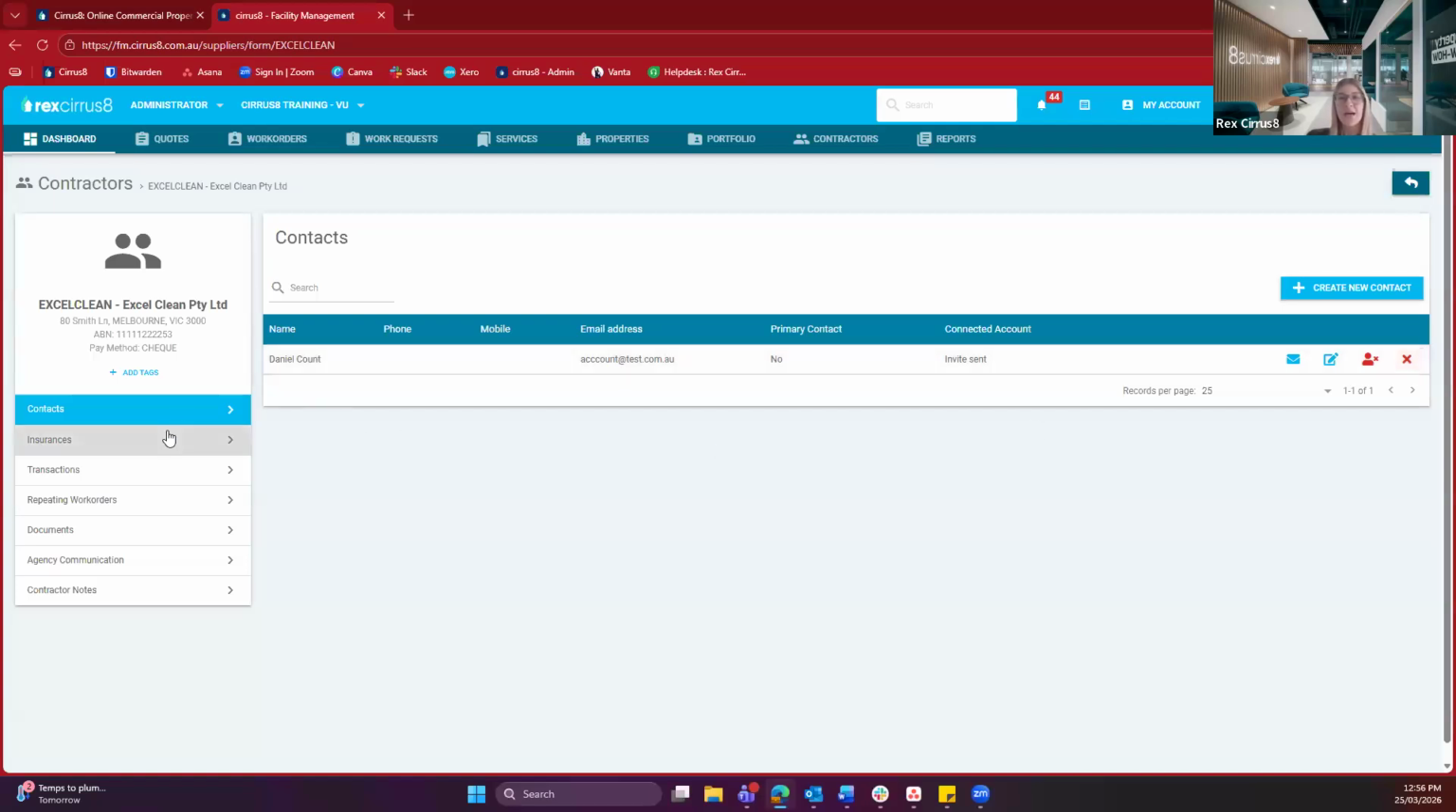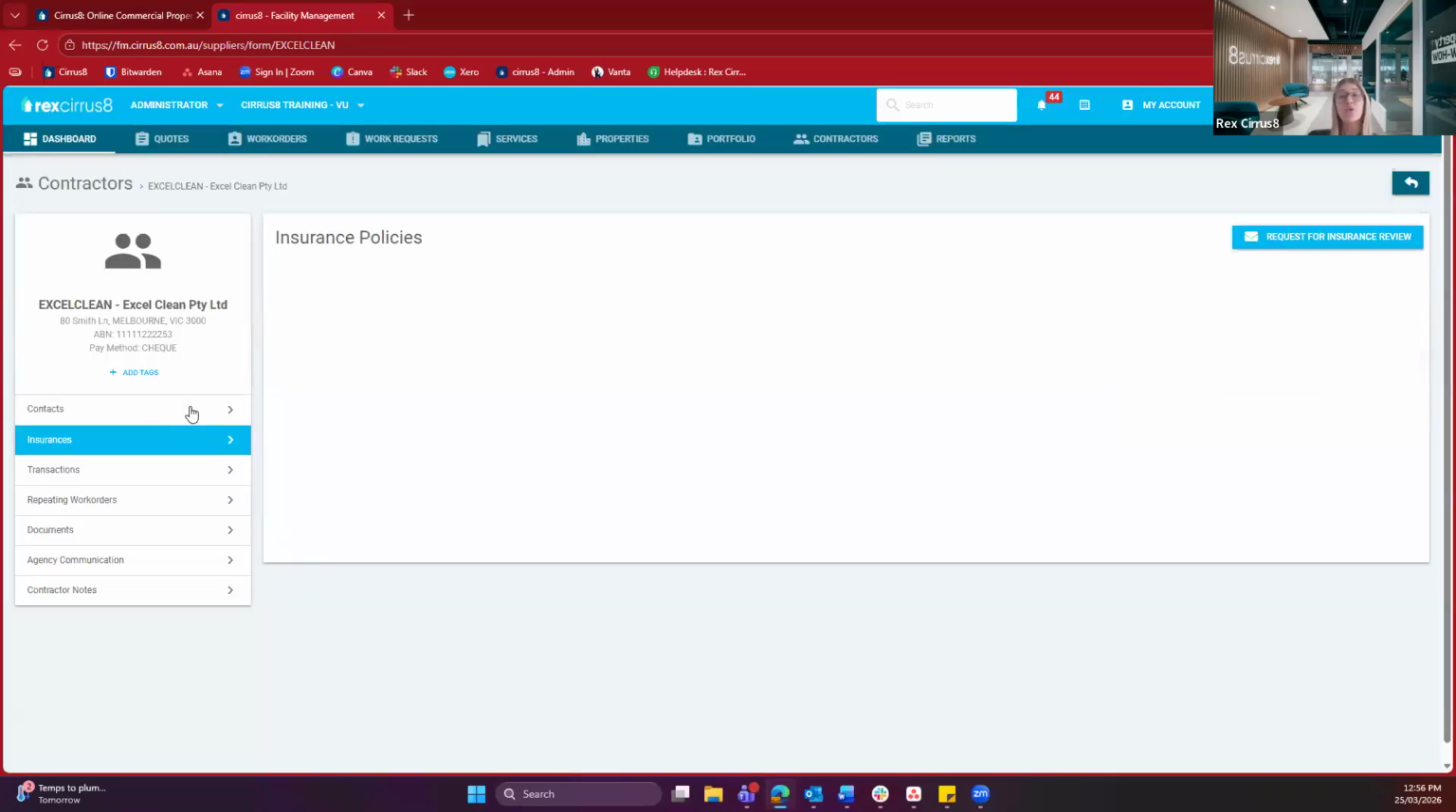Now, our next subcategory is our insurances, and this is the insurance for your particular suppliers. So again, this is where you'll see their insurance policies. So what is our required insurance and also the optional ones. Now, in this space, we do have a couple of options or action buttons that we can utilize. The first one you'll see is to request our insurance review. What that essentially does is it allows you to send an email directly from this page to the contractors. They will then be able to utilize that template that we've created within admin to enter in their policies.